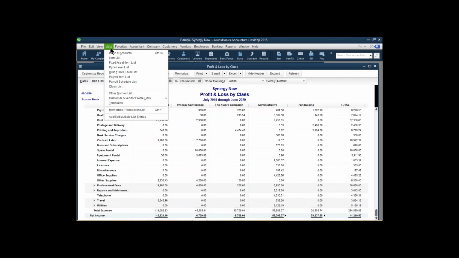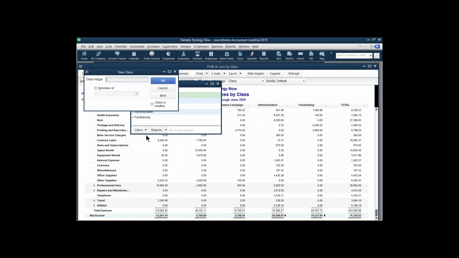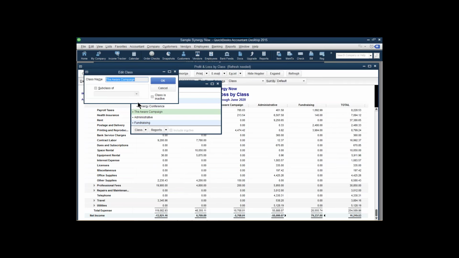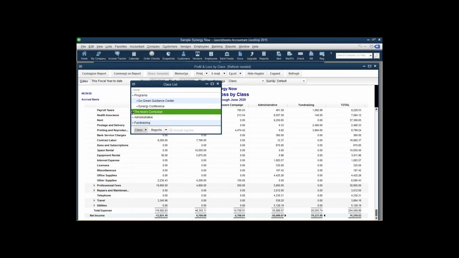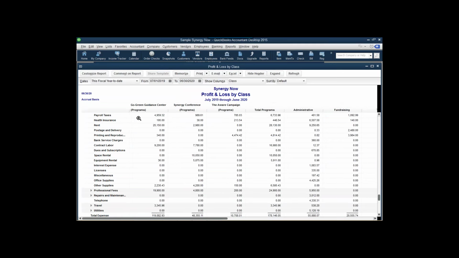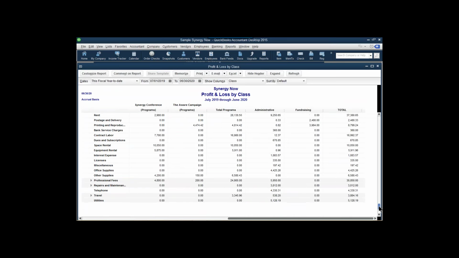So I'm going to show you something really cool. In the class list, I'm going to create another class called Programs. Then under Programs, I'm going to make these subclasses by clicking on the diamond and moving it to the right. The benefit is that now we have all our programs, but we also have a total programs column.